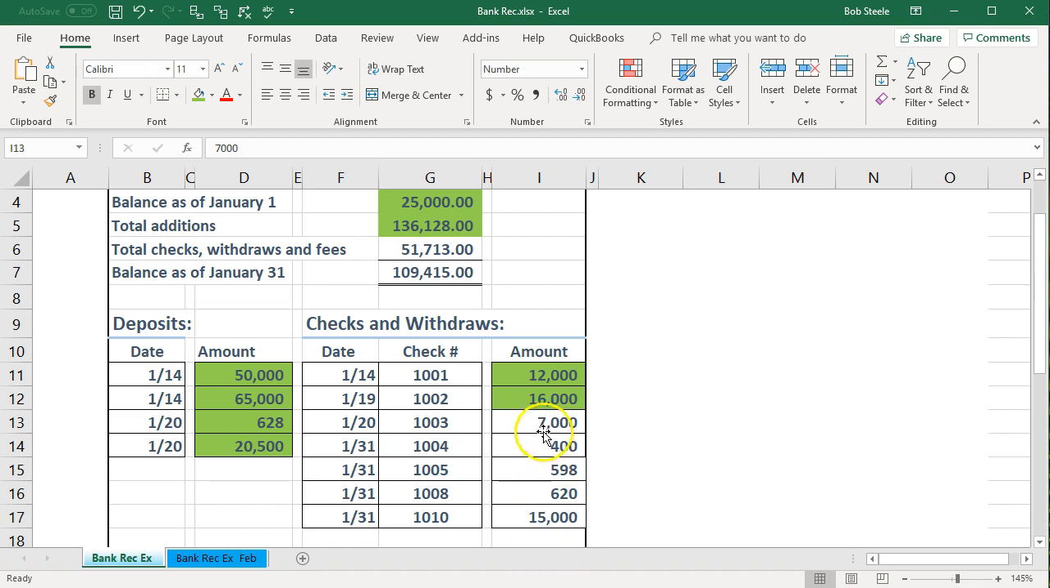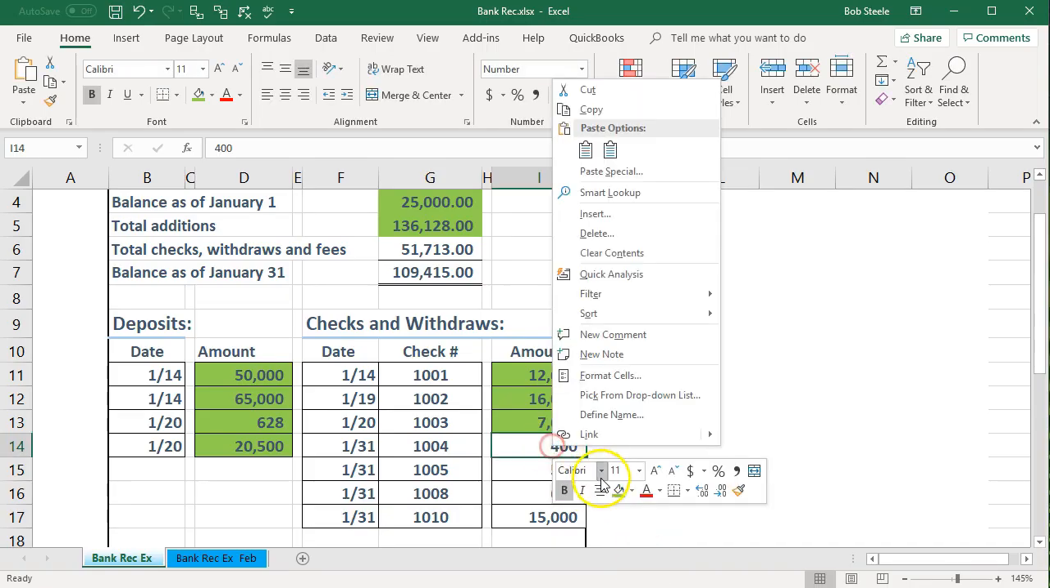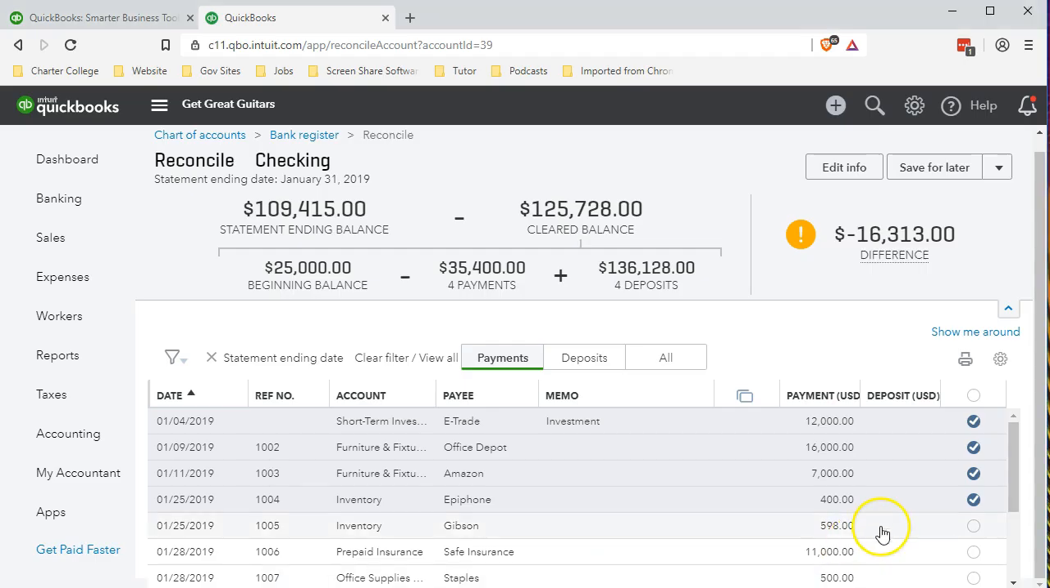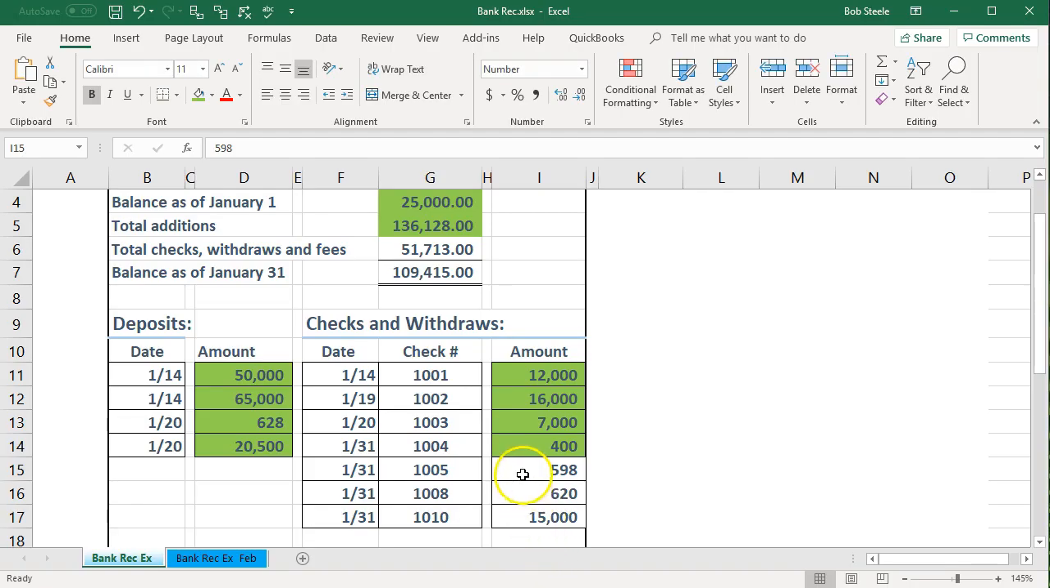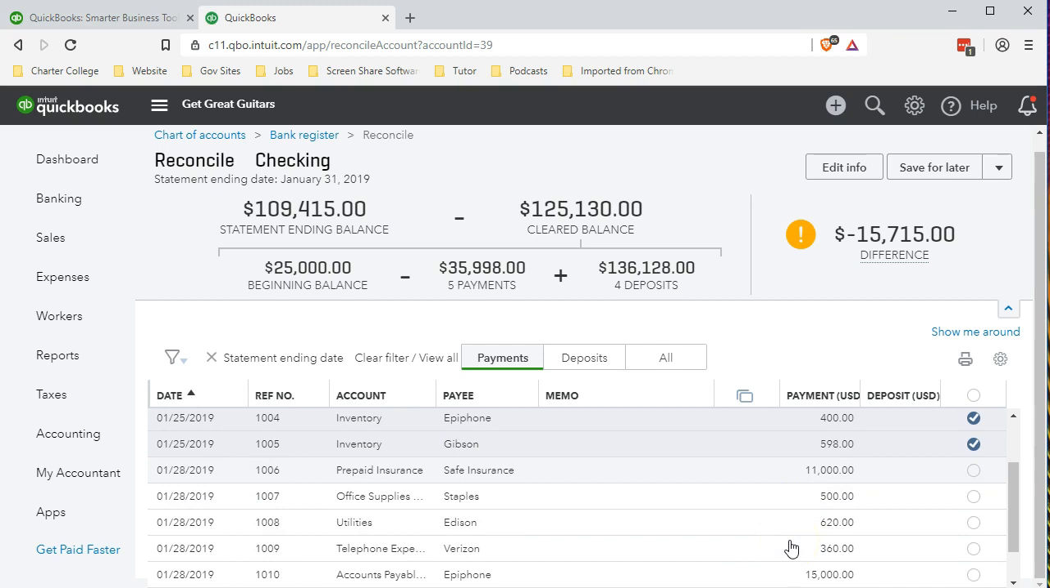Here's the 1003. So we'll check that off. 1004 for 400. Here's the 400, 1004. That looks good. We'll check that off. 1005, 598. So 1005, 598. That looks good. And then we're at 1005. Now it skips to 1008, 620. So we have to be careful there. We say, the next one was 1006.